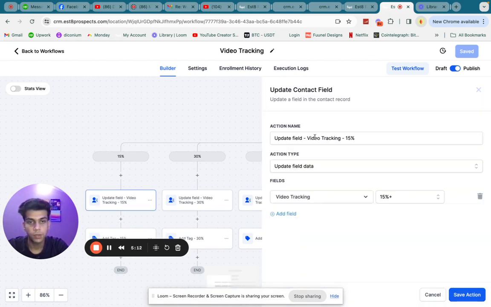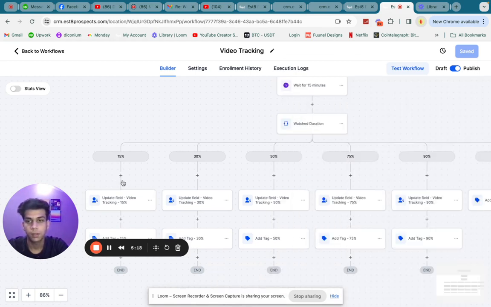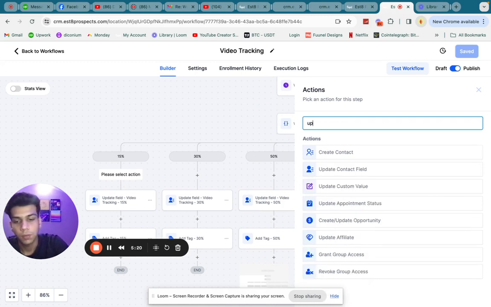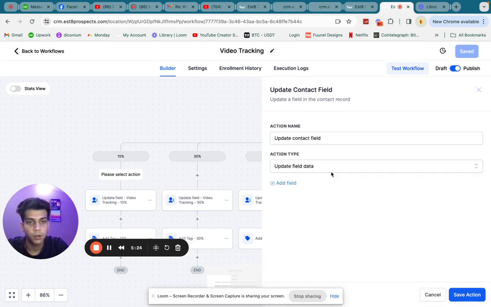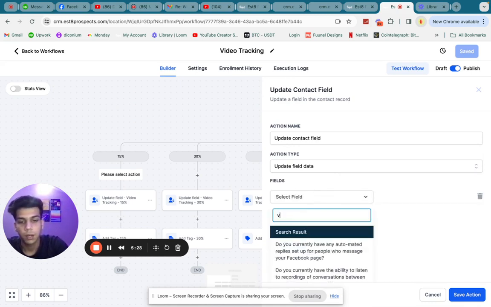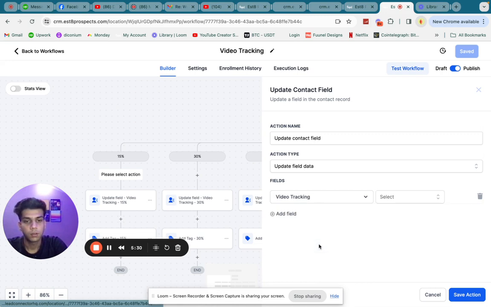You will choose the action type, update field data. So I will show you how that's done. You will click on this plus and then write down update. Now here it gives you the option, update contact field. From here you will go to select field. Now you will search for your field.